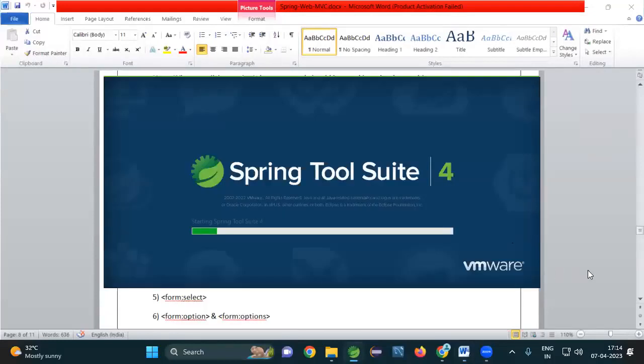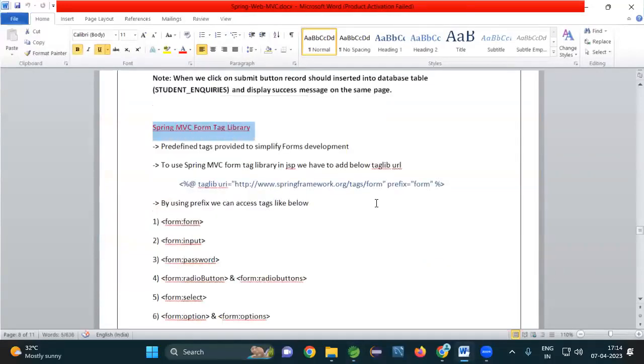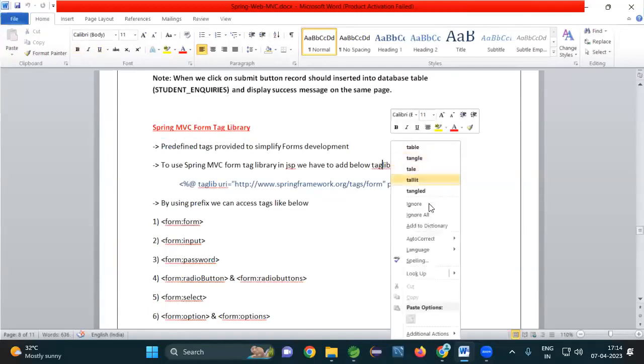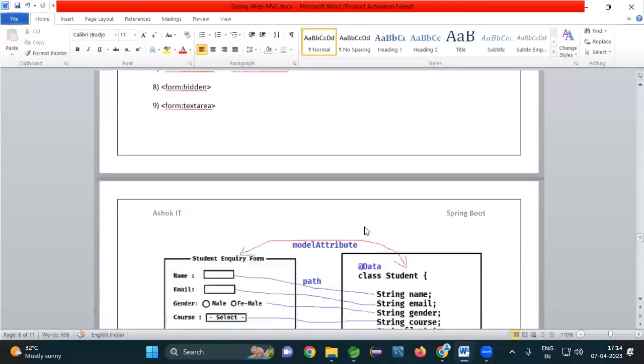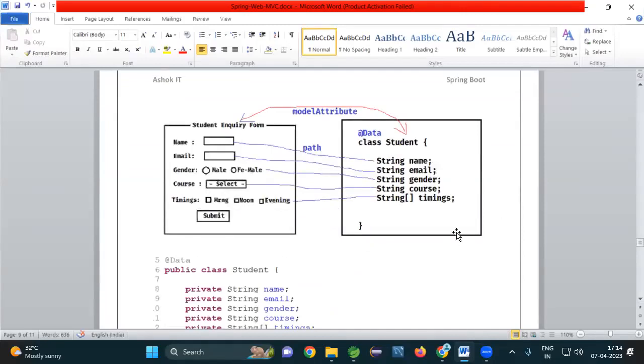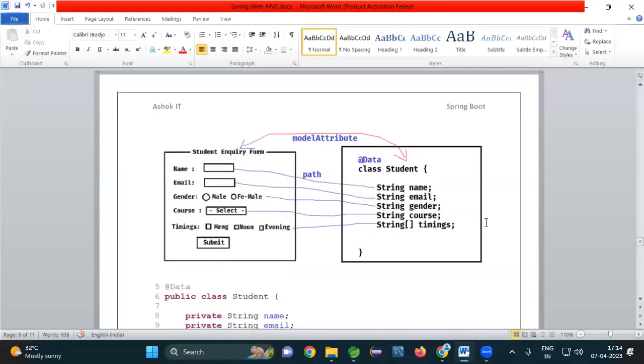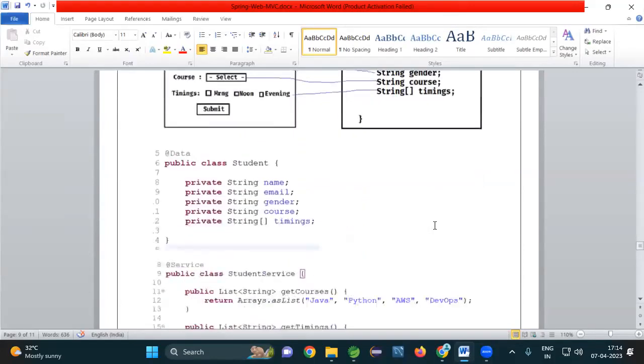In the last session, we discussed the Spring MVC form tag library. What is the purpose of the Spring MVC form tag library? It is used to simplify our forms development. When we are developing our forms by using the tag library, we need to establish some mapping between our Java class and the form fields. To map the Java class with the form, we use model attribute. How do we represent the mapping between the field and variable? To represent that mapping, we use the path attribute.